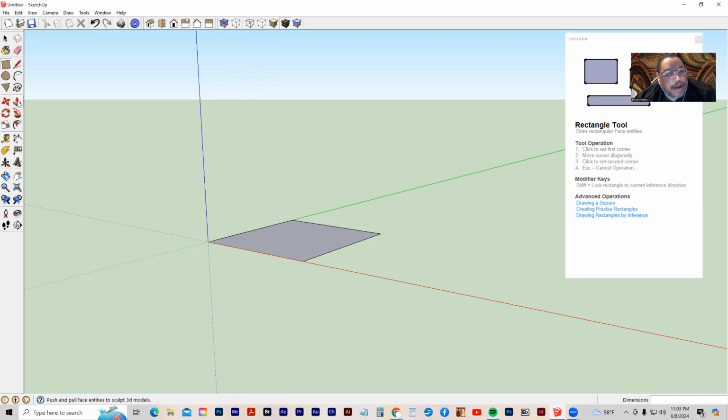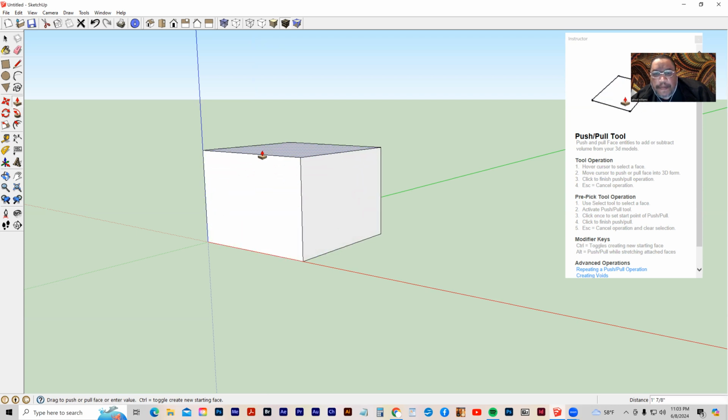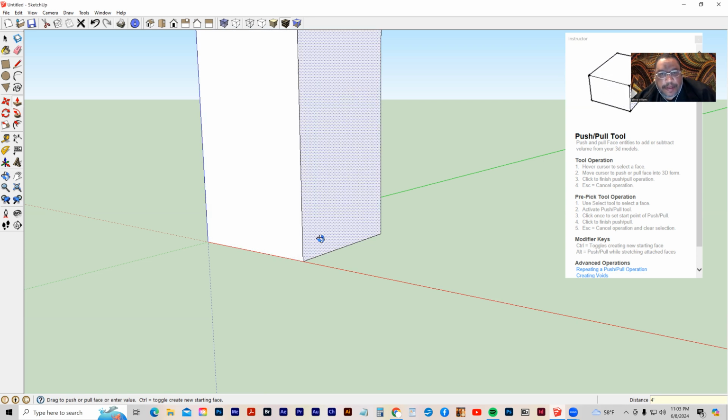Now I'm going to grab my push-pull tool. Often in certain applications, it's called an extrusion, right? It's one of the ways in which shapes are created in 3 dimensions. I'm going to drag that upwards, and then I'm going to set the height of this to 4 feet. So that's 4 apostrophe enter. So now I've got this block.